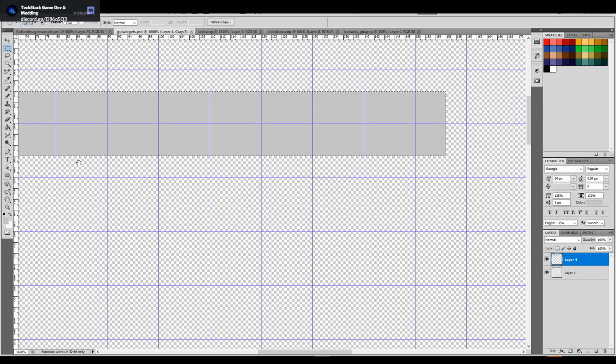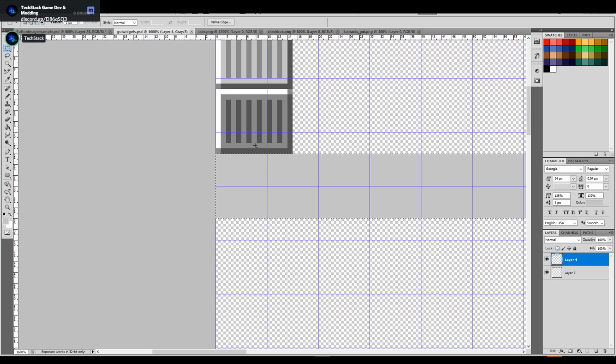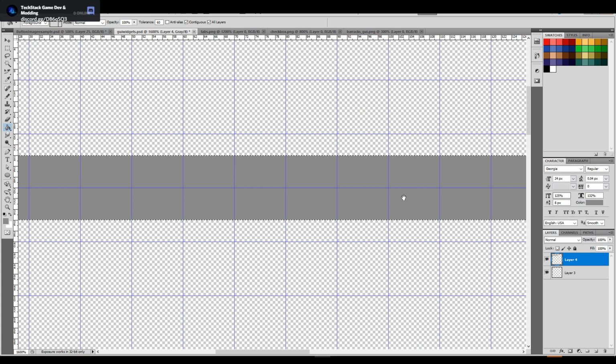Okay. Now, this is okay, but we want to do one step further. And what we want to do next is change the color. Oh, really? What the heck is it doing? How is that not all one solid color? That was weird.